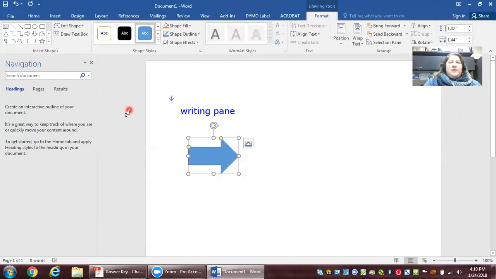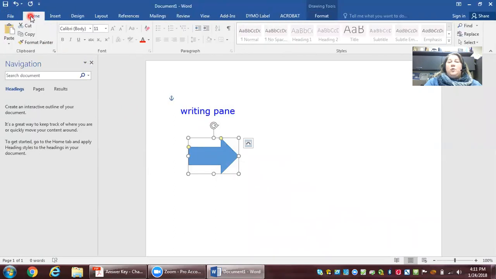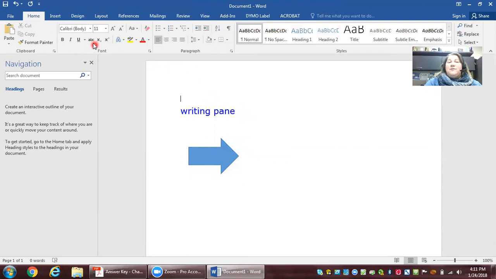Another thing that we talked about with the video that we saw is the ribbon. The ribbon is this area up here. All of this is the ribbon. And the ribbon is what you use to change things. A lot of times we stay on the Home tab because we want to change our font. So that's a new word for you. A new word today is font.